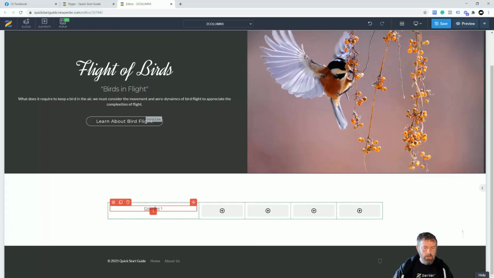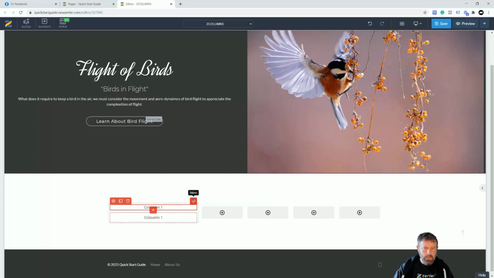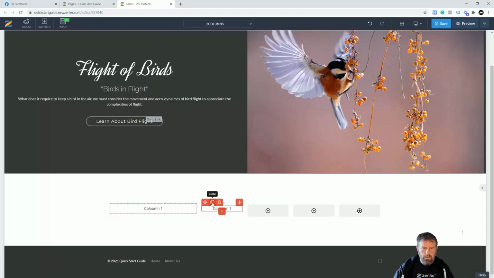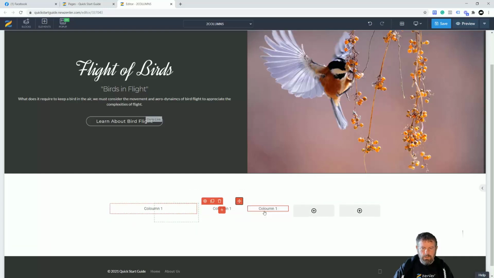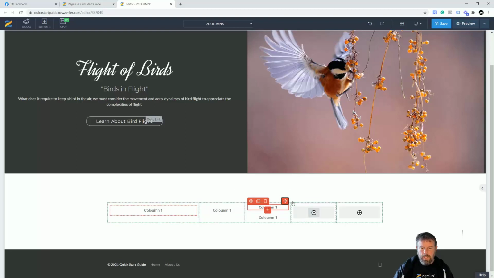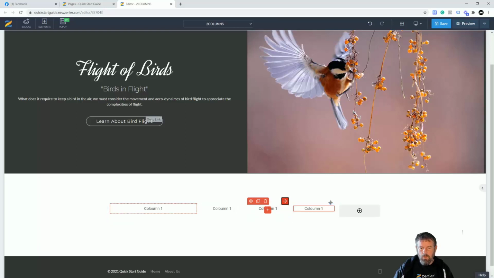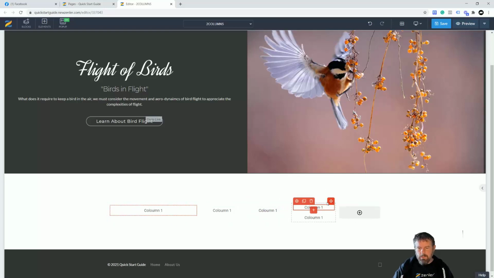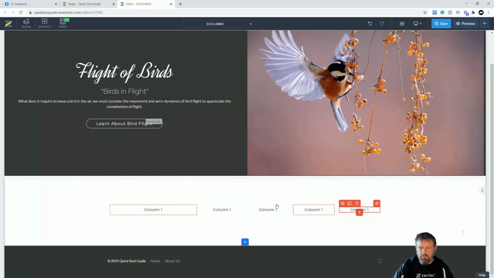Column 1. Okay, and I'm actually going to duplicate it, so I can just drag it across and duplicate again, so I can drag it across, duplicate again, so I can drag it across. So you can see how quick I can work inside of this. So just by duplicating elements saves me redoing things.